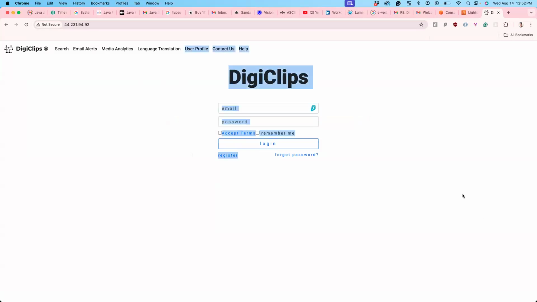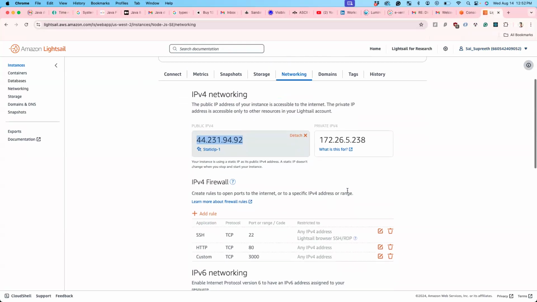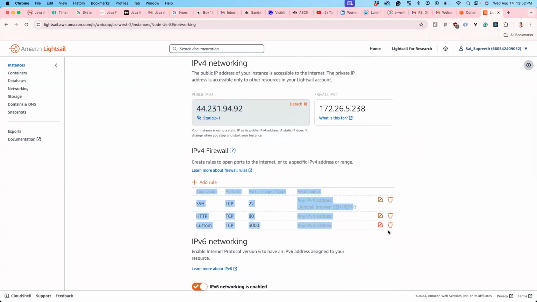you can see the search engine coming here. And the next one is the ports. By default, when you create a service, you will get HTTP 80, and you will also have HTTPS, which has another port number. And as you see here, I added custom 3000. That is because we are running our backend service on port 3000.